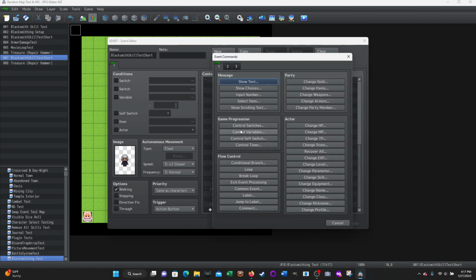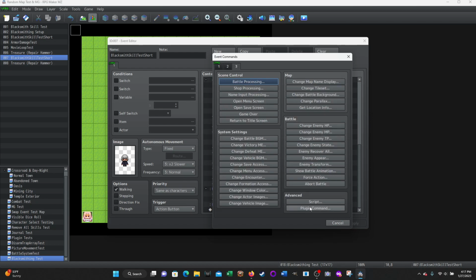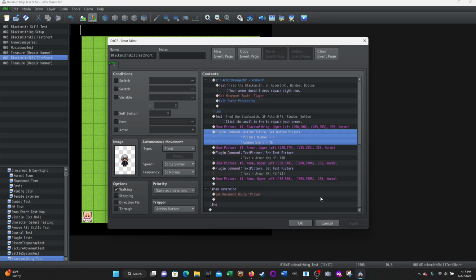And if I need to find this, show picture is on tab 2, and for the common event, the plugins are here, at the end. There you get to choose your plugins and go from there. Okay, so picture 1 is the anvil. Then the plugin command makes it so you can click on picture 1 to call a common event. Then picture number 2 is the armor, right?